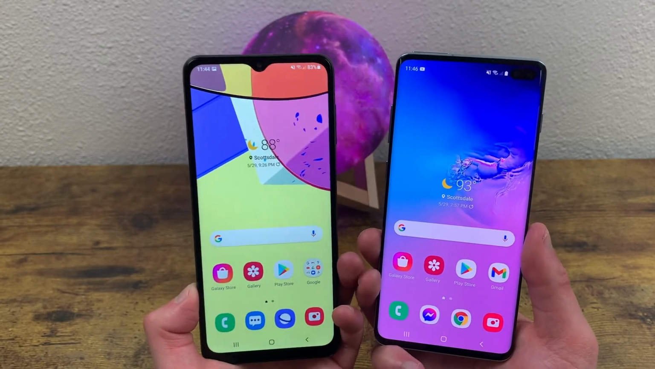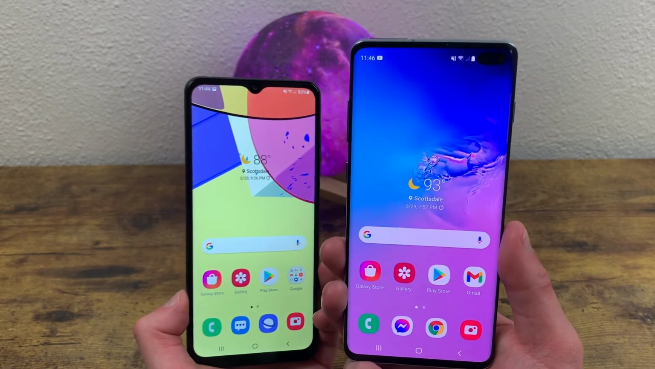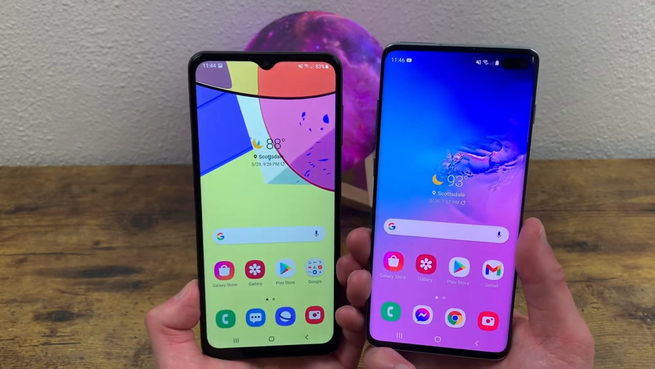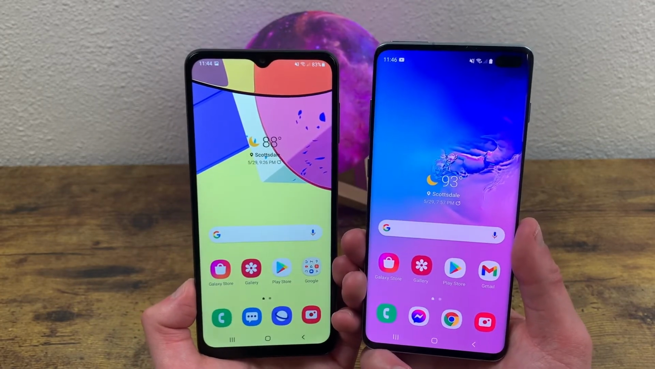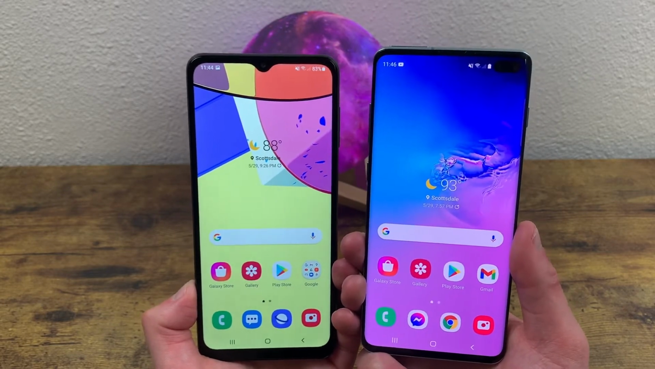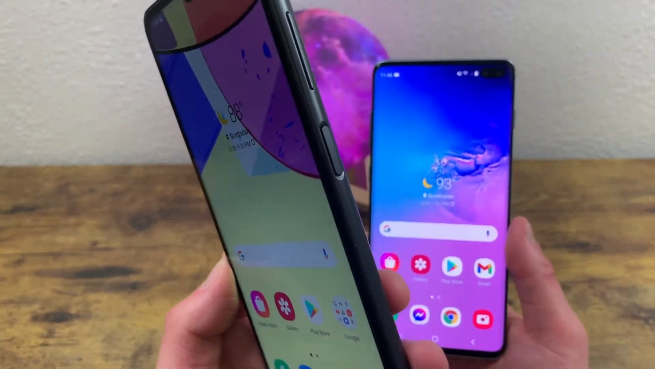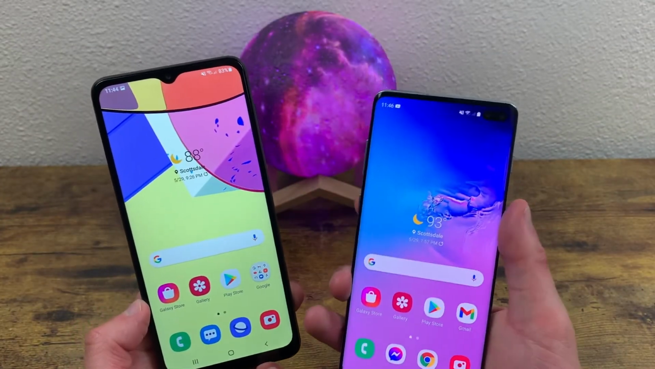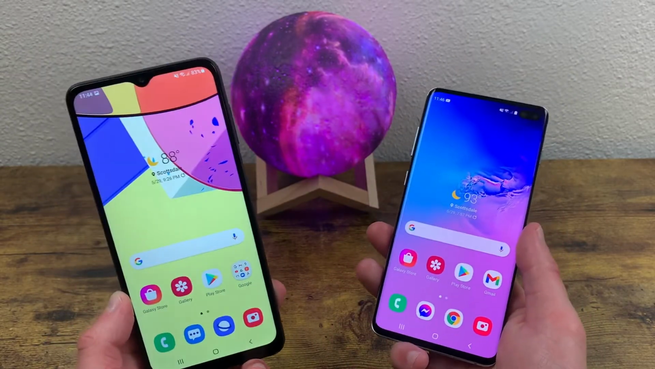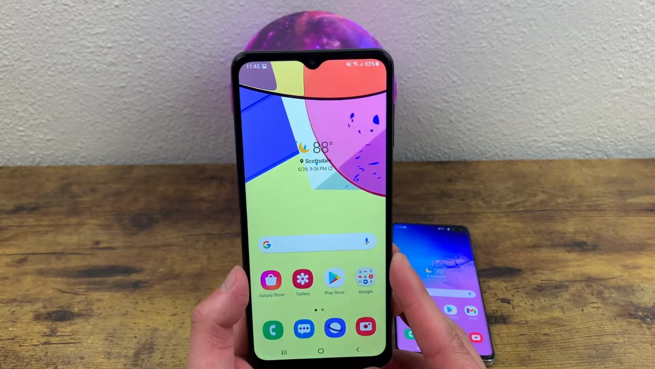Now, the Samsung Galaxy A12 does not have wireless charging, but the S10 Plus does, so if that's a feature that's important to you, definitely keep that in mind. Both of these phones have Face Unlock and a fingerprint scanner. For the Samsung Galaxy A12, it's right here on the power key, and for the S10 Plus, it's in the display. So we're going to give them a try and see which one works better. We're starting with the Samsung Galaxy A12.